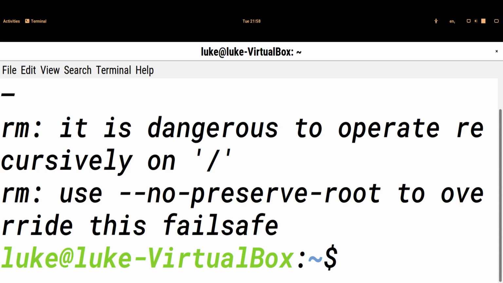Yeah. What does that mean? Don't read it. Dangerous to run recursively. Use no preserve root to override this failure. Okay. Yeah. Good, and every part, it might not come back on. I think it'll break if we restart it now. What now?